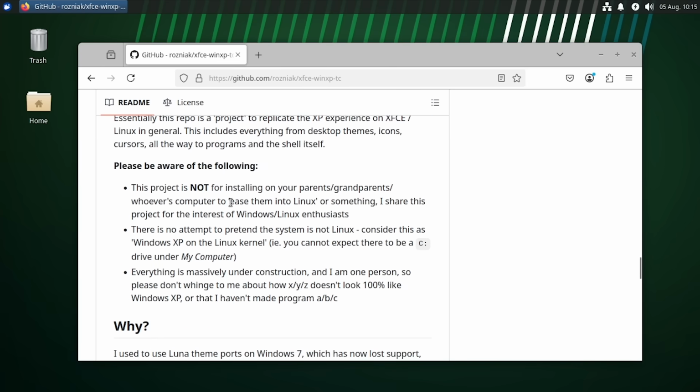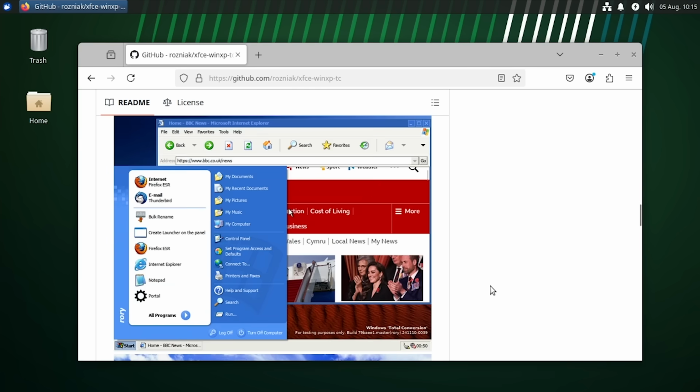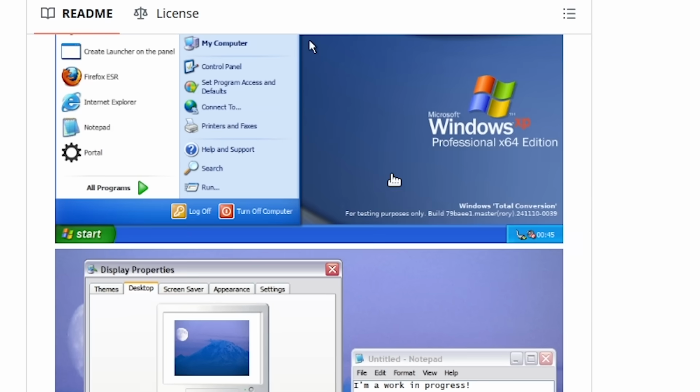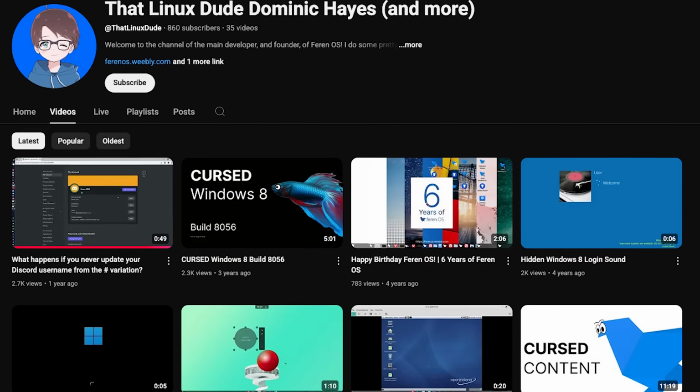grandparents, or whoever's computer to ease them into Linux or something. I share this project for the interest of Windows and Linux enthusiasts. And everything is massively under construction, so this is not a final product yet, but it's still very impressive. As you can see from these screenshots here, it does a really good job at mimicking the Windows XP look and feel.